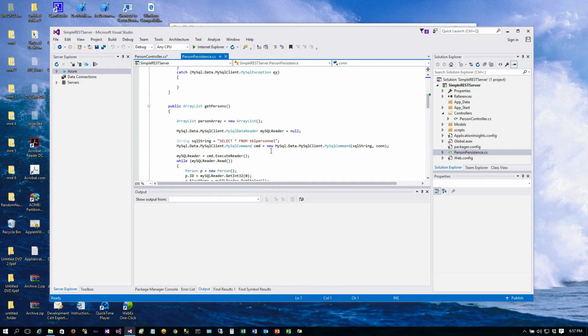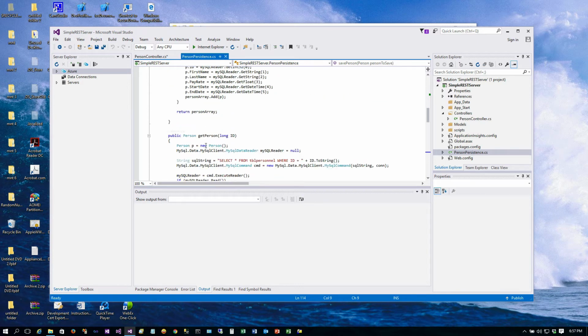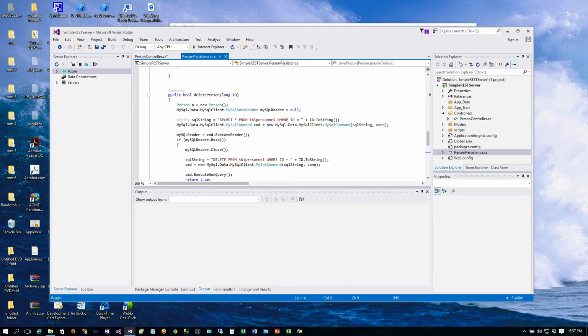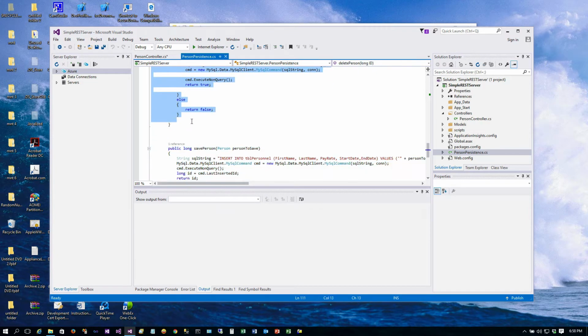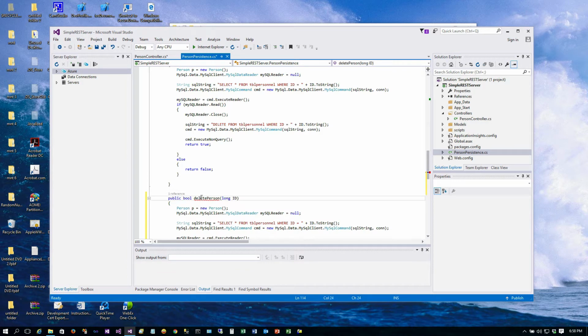So let's jump over to person persistence, and we're going to create an update method, and I'm going to copy a couple of different things. We're going to do something similar to delete. So let me grab all of that. And I'm just going to copy and paste, get a little bit more real estate here. So we're going to do update person. And again, this is our persistence. And we are going to pass in the ID and the person. Probably use better variable names than I did. So we don't need this.